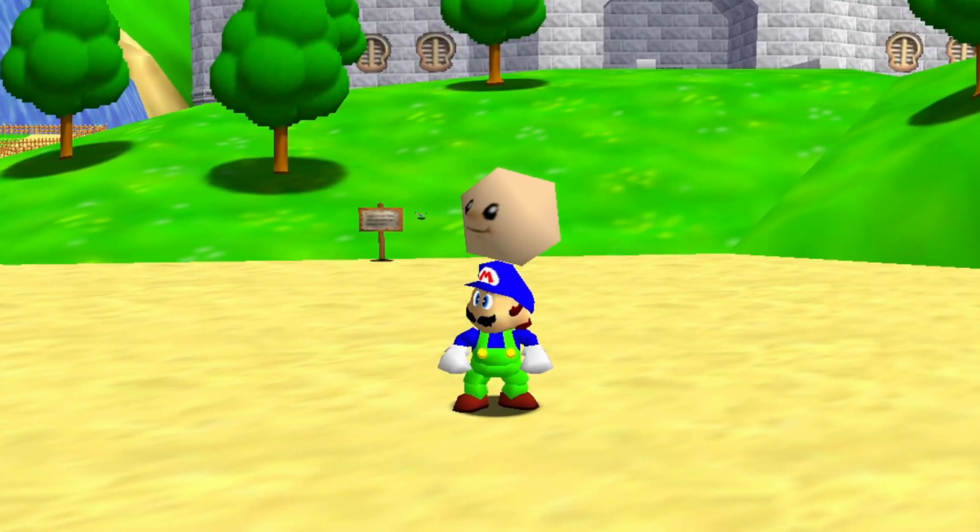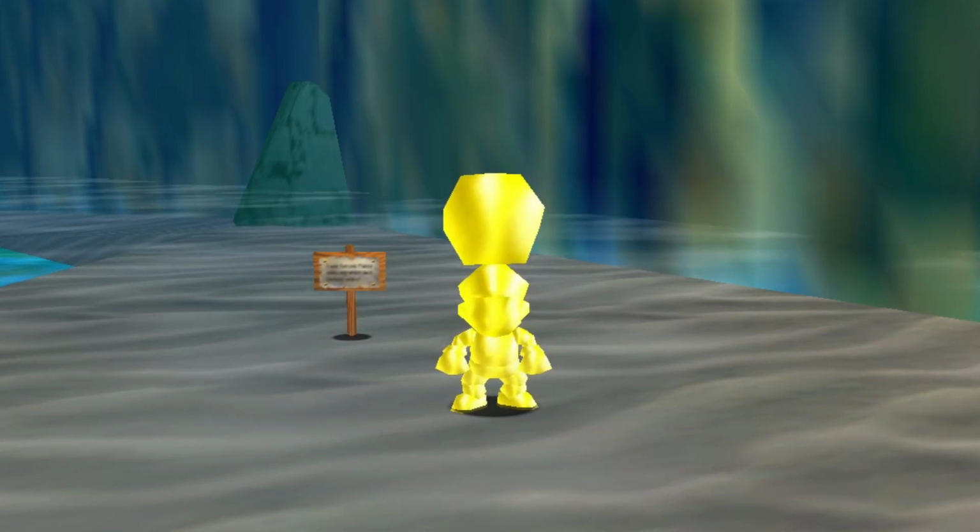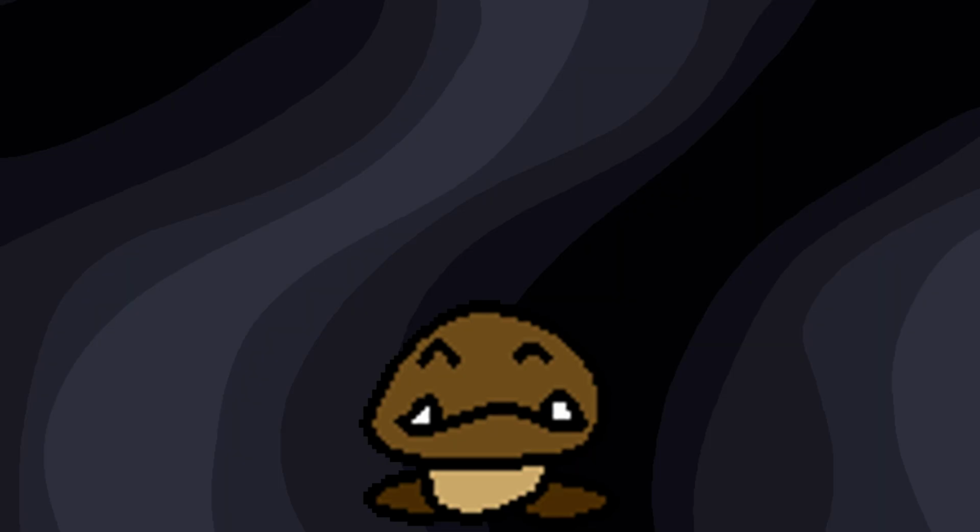Okay, our custom Mario's in the game with our Toad. And it even works with the custom texture we selected. And that's how you make custom Mario models in the newest version of FAST64.